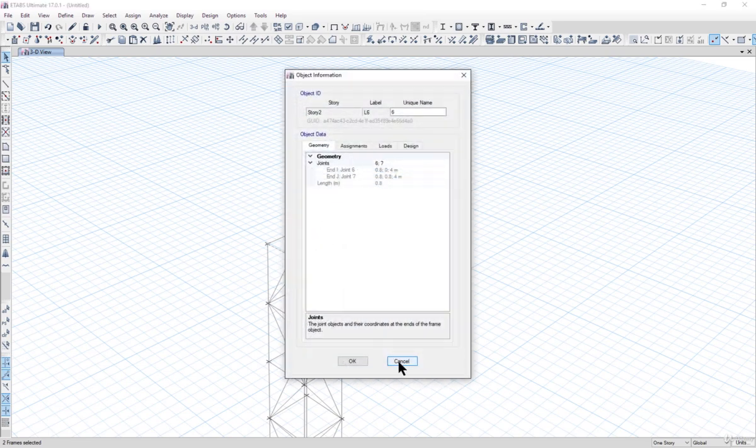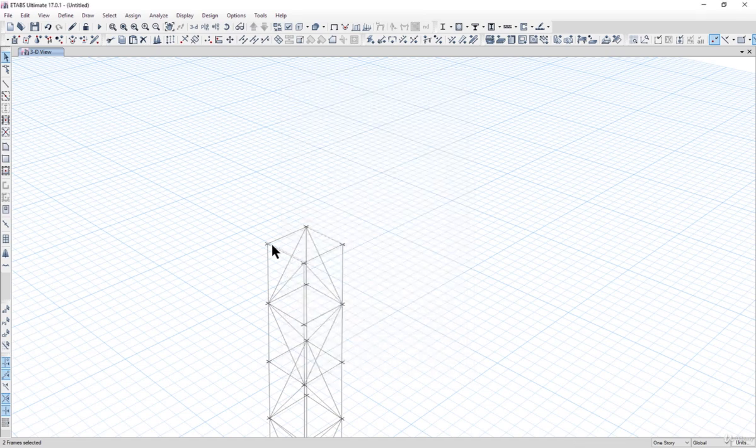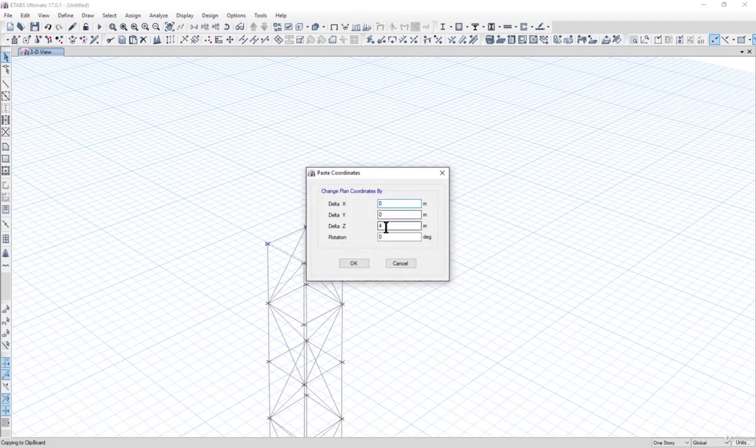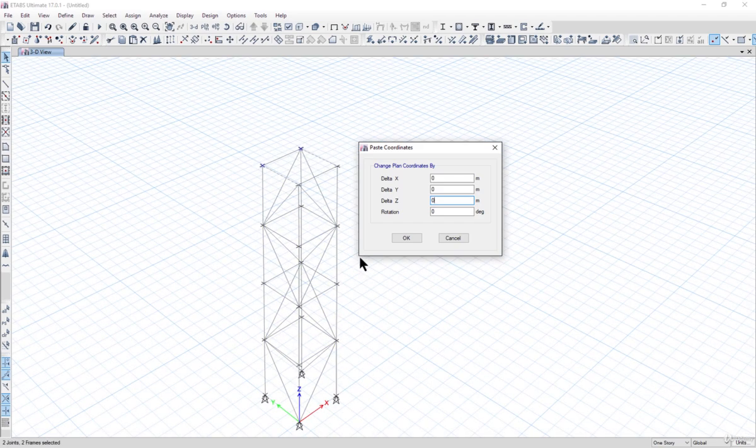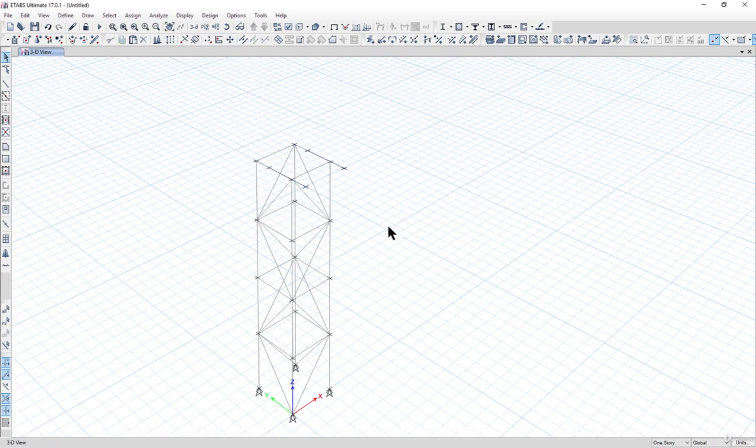So the length is approximately 800. We need to add a joint after 300 mm. So just press Ctrl C, Ctrl V on your keyboard and enter, this axis is Y. So we need to enter Y as minus 0.3. Left click on OK.